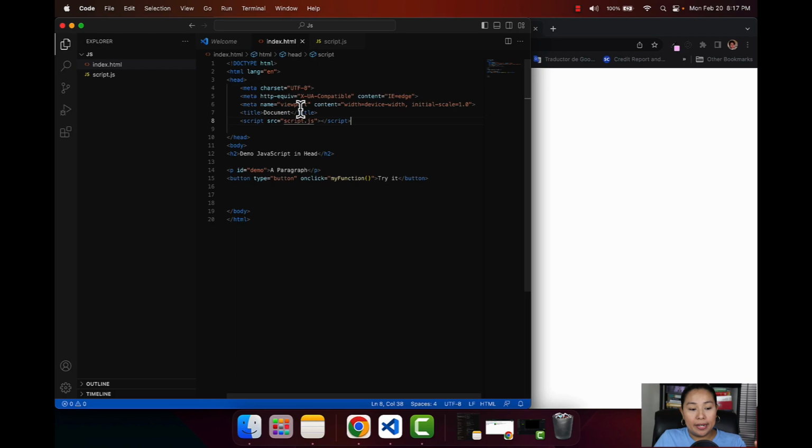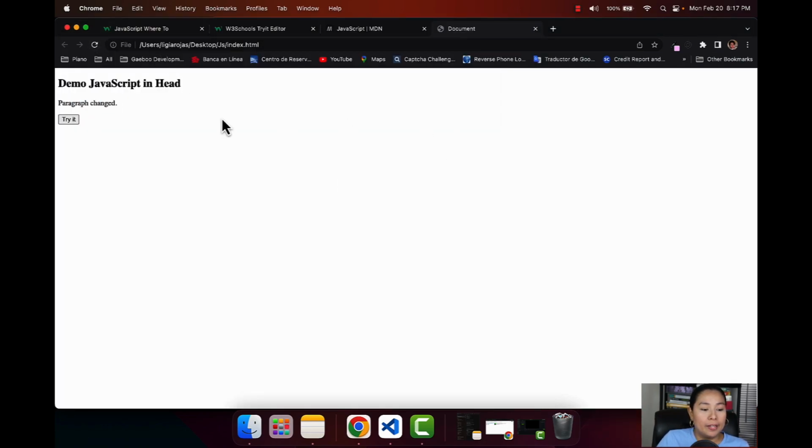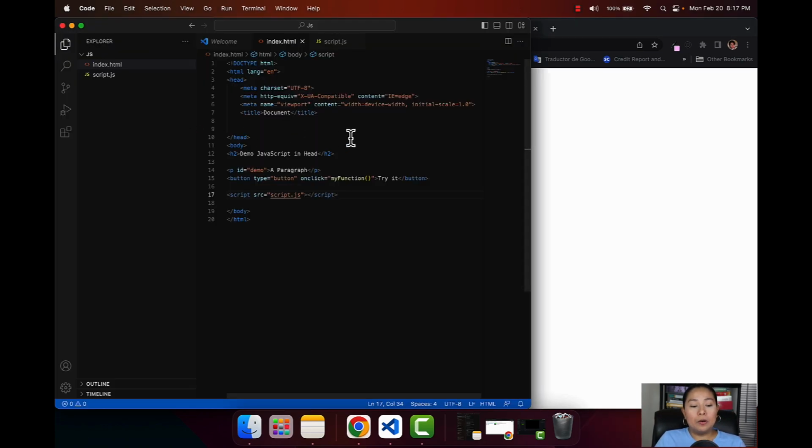Again, as I said, you can add it in the head or in the body section. I prefer the body section just because of what I explained to you guys earlier. Okay, so let me put this back in the body section. Let's hit save and let's hit refresh. And boom, it's still working. So those are the two main ways that you can use JavaScript when you are writing down your code.